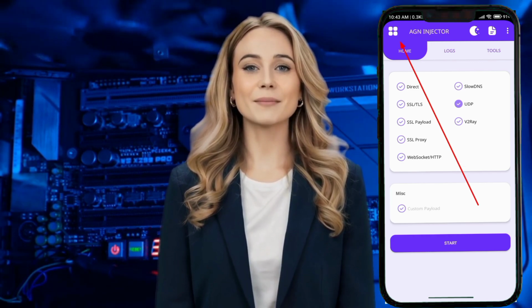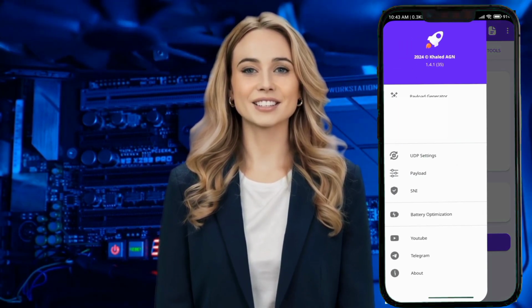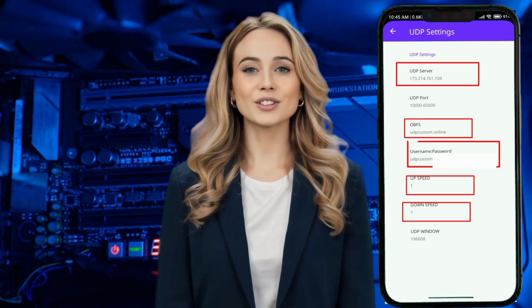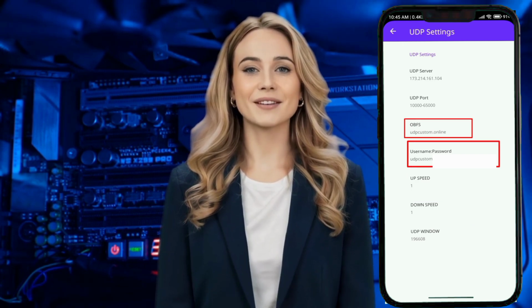Step 3. Tap the menu button inside the app and select UDP settings. Enter the server details you created earlier, including IP address, port, username, and password. After filling out the fields, tap Save to apply the settings.